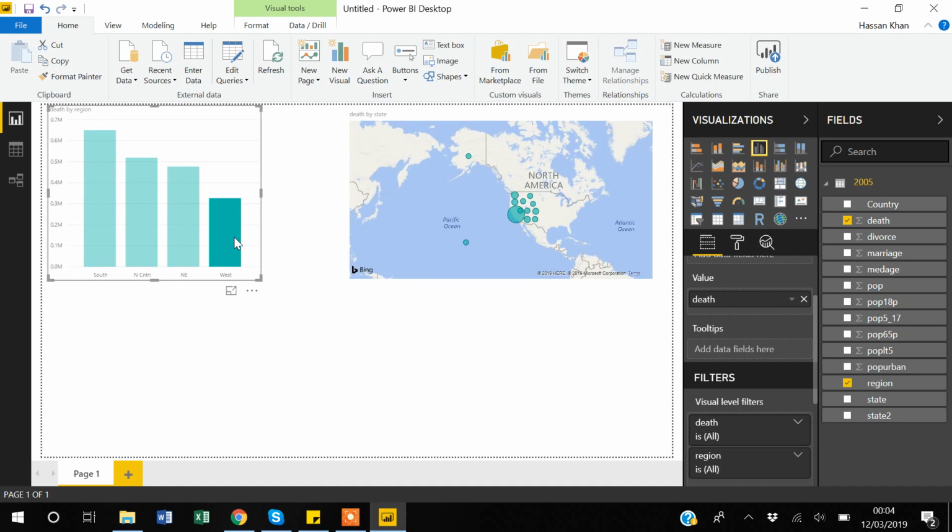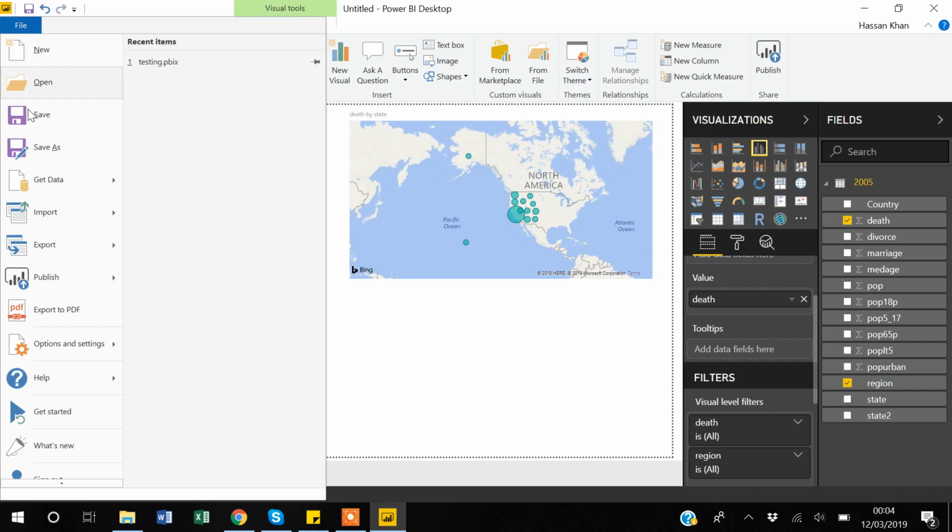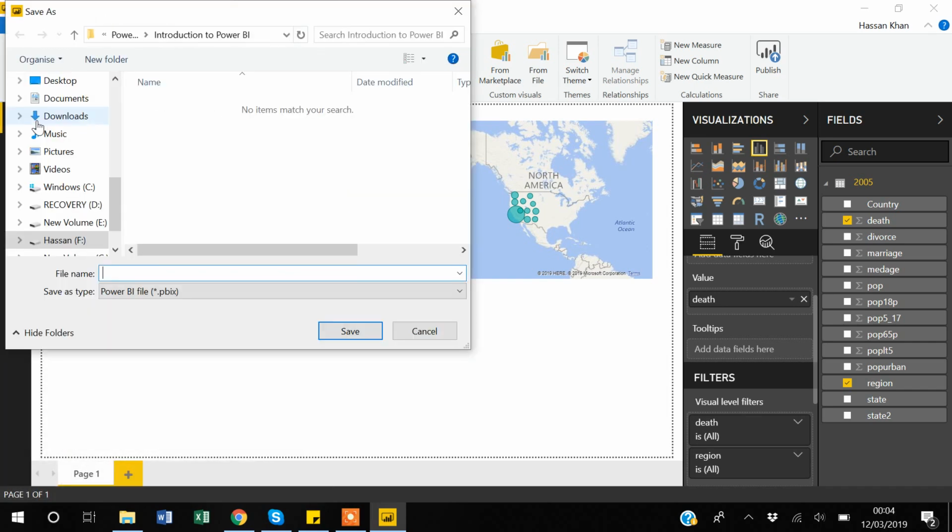So the next point is that suppose you're working in Power BI and you want to save the work you have done. The very easy way is that you go to files and click the save button, and suppose I want to name it first dashboard in Power BI.